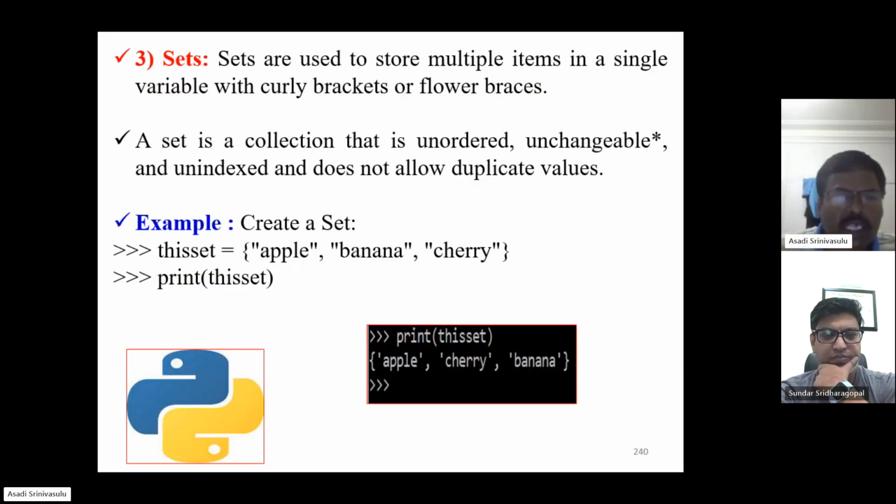Next, the third Python collection is sets. Sets are used to store multiple items in a single variable with curly brackets, that is called flower braces. A set is a collection that is unordered, unchangeable, and unindexed, and does not allow duplicate values. If I want to declare this set equal to flower brace begin and apple, banana, cherry, and you want to print total elements, you can print this set. The same I have executed on the right side.